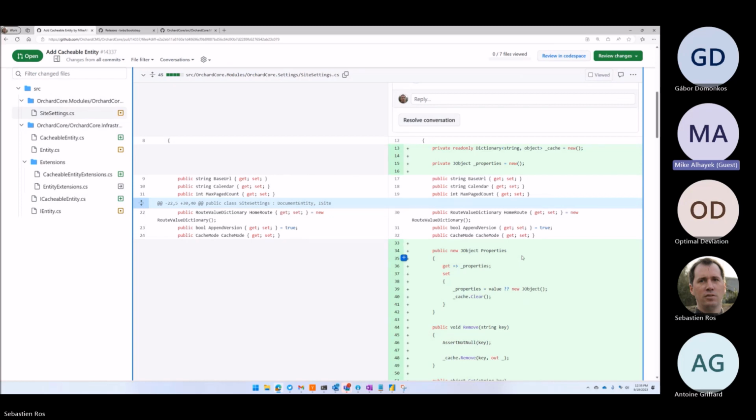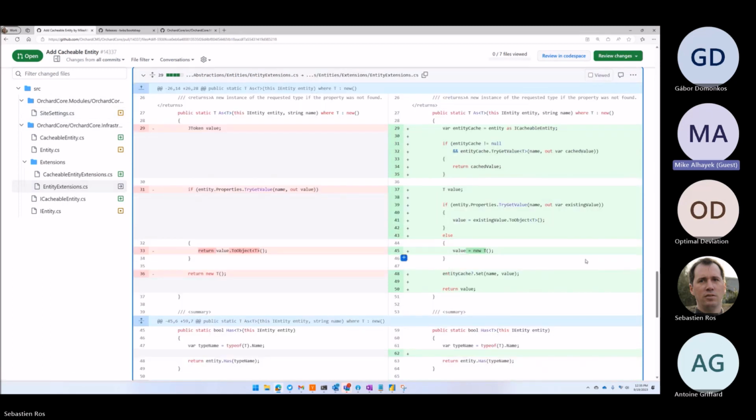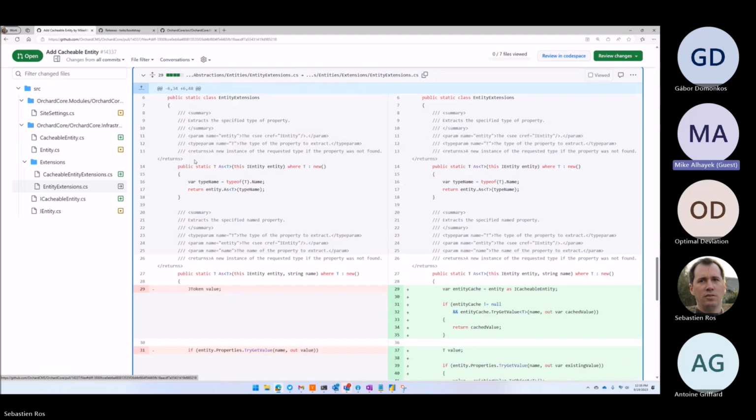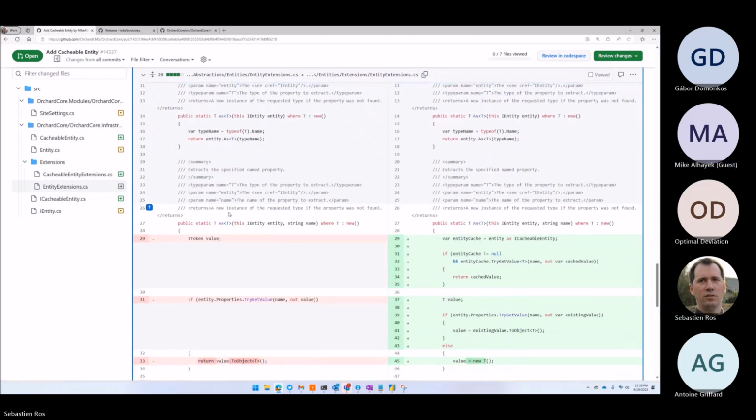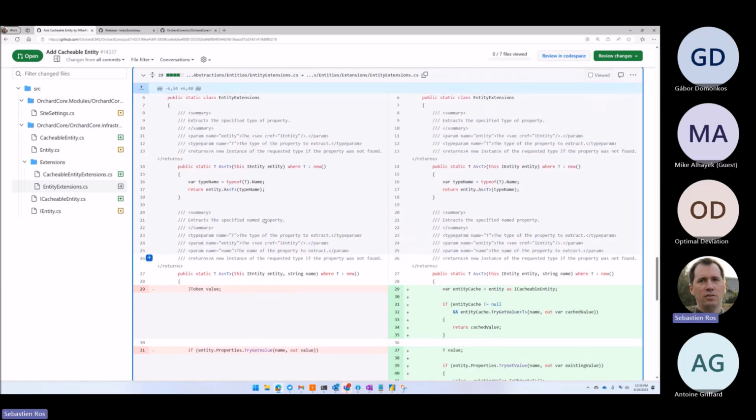If you go to the entity extensions file, it's on the left, entity extensions, you'll see how we're utilizing that. So if we have an entity that implements the ICacheableEntity, then we get the value, we set the cache, and we move on. What I mean is that if these are just extension methods on the entity, I can do entity.data and do whatever I want on the data. And I see what you mean.